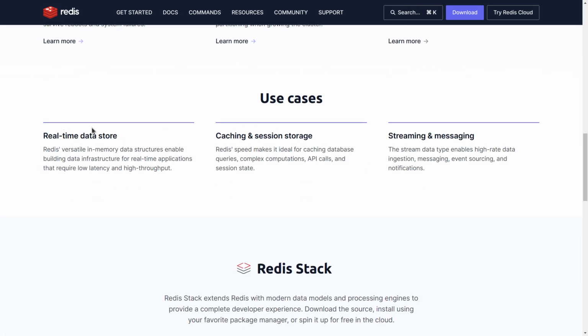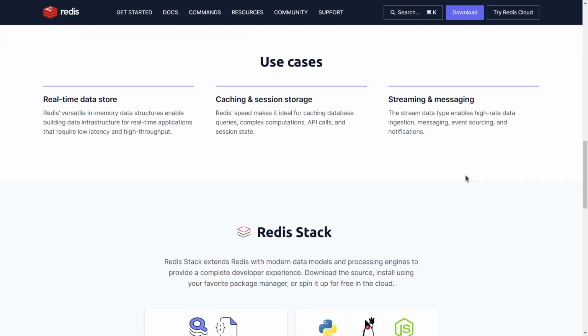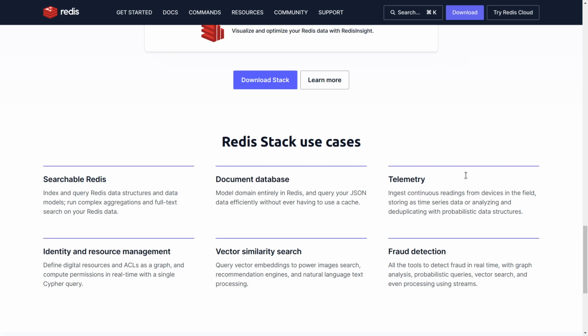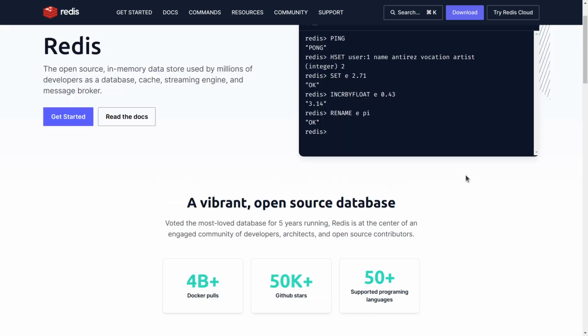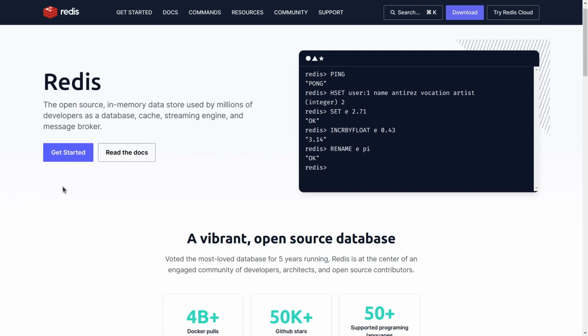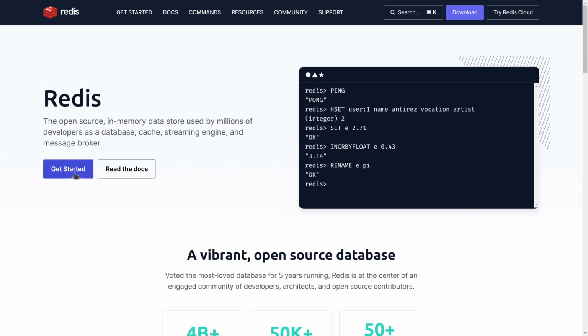Use cases are real-time data store, caching and session storage, streaming and messaging. Okay, I will start with this here. The Get started link is there. I will try that one. Get started.